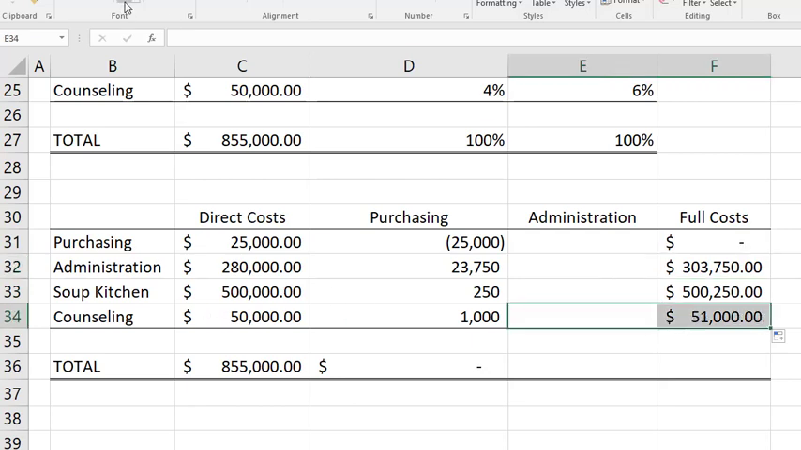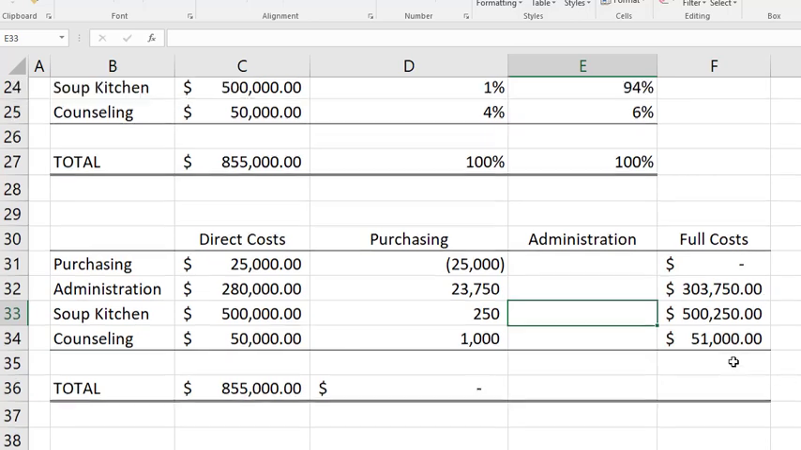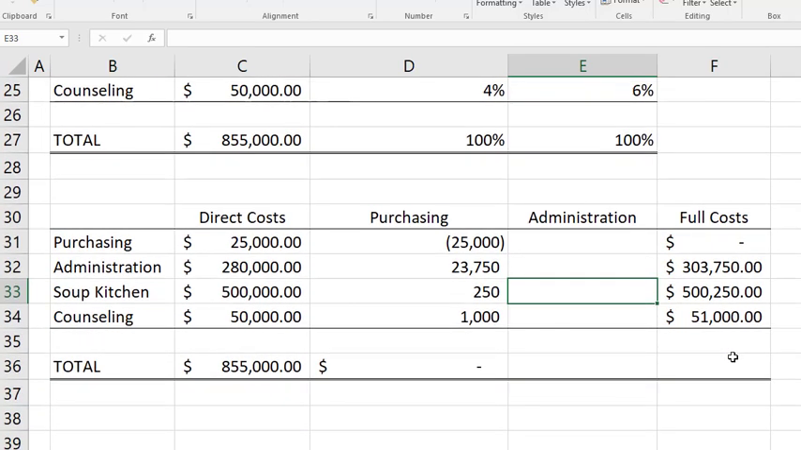And so now I move to my next step, and my next step is to allocate out the administration costs just down here to the soup kitchen and the counseling center. Now this is a common place for computational error, because what we will think about doing is going and grabbing this 280,000, and we really can't just grab the 280,000.